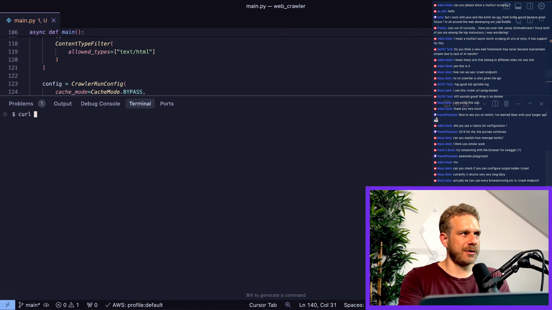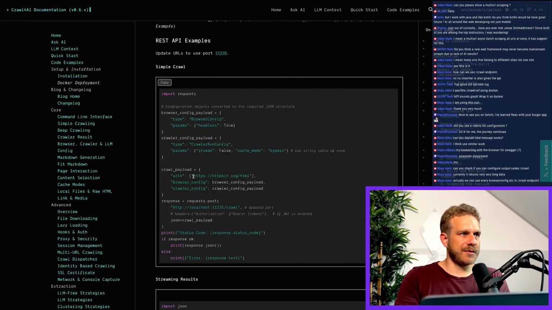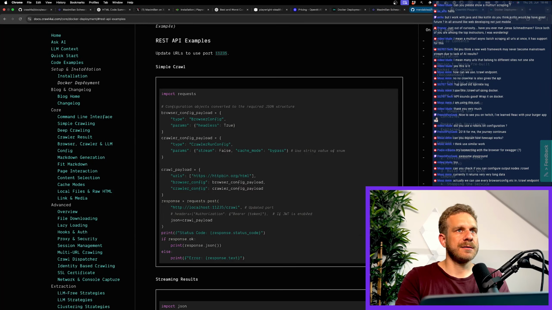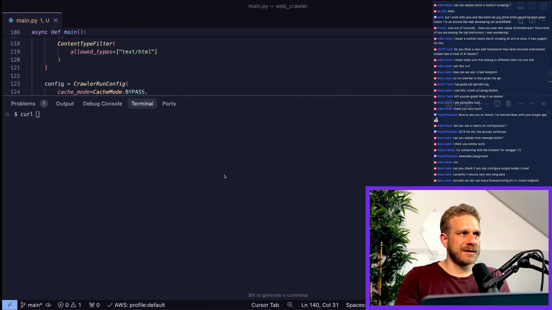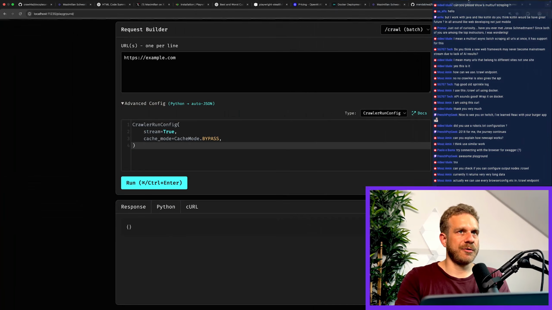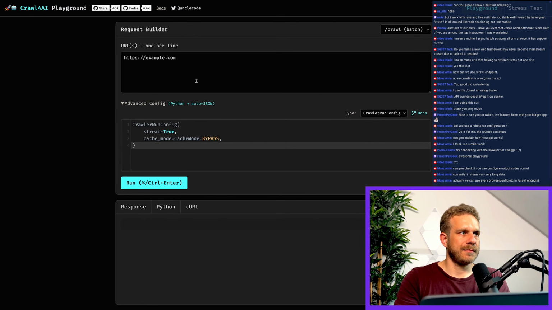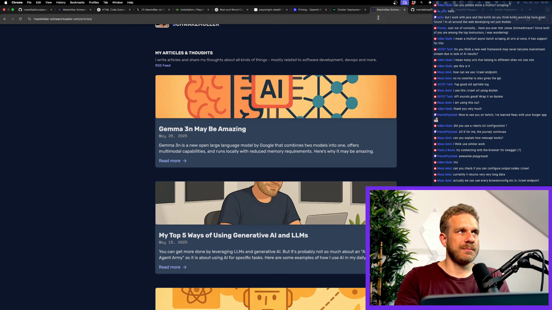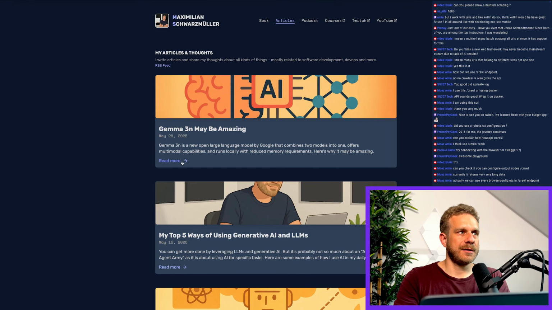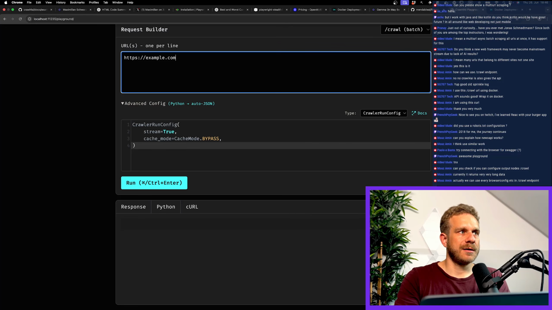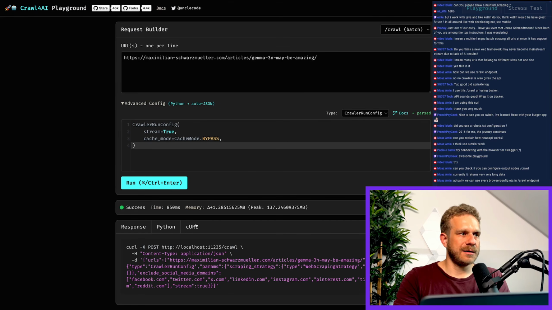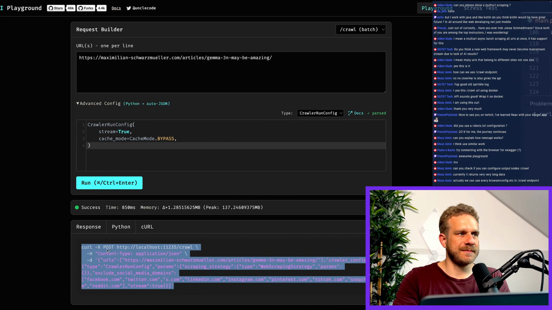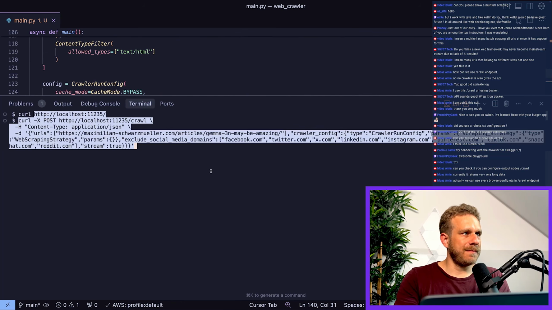We can use curl and send a request to, where is this running? Localhost 11235. So we can send this request with curl. Maybe I can save some time here. If I send this here, yeah, now I can just copy and paste this. So we can, of course, do that here as well.